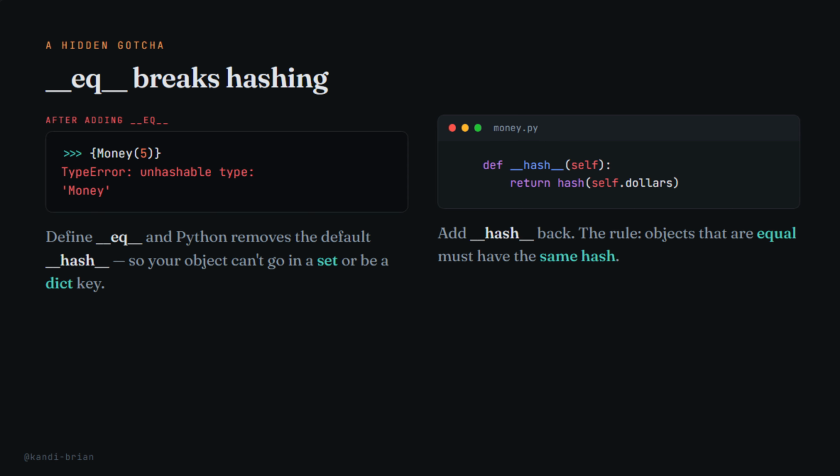The one rule you must follow: any two objects that are equal must produce the same hash. Since we compare on dollars, we hash on dollars, and that way we are consistent.